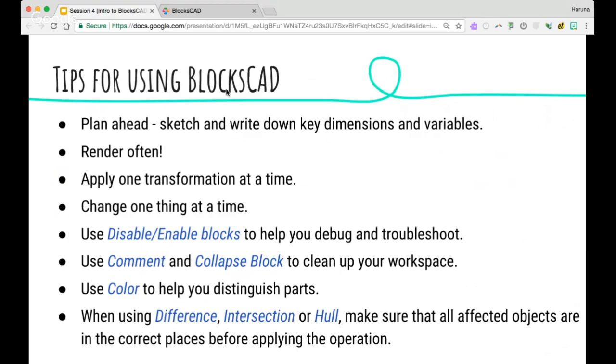And when you're using operations like difference and intersection and hull, you want to make sure that all parts are in the right place before you apply the operation. So for example, when I did the rectangular hole through the sphere, I checked that the stick was in the right place before I applied that difference operation, because if it wasn't, it's actually really hard to see what's wrong.